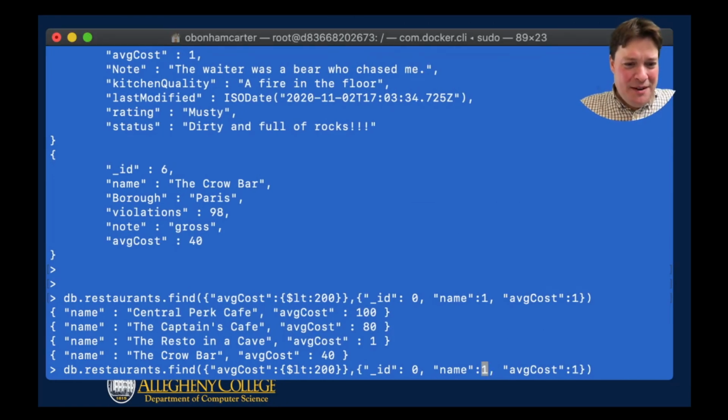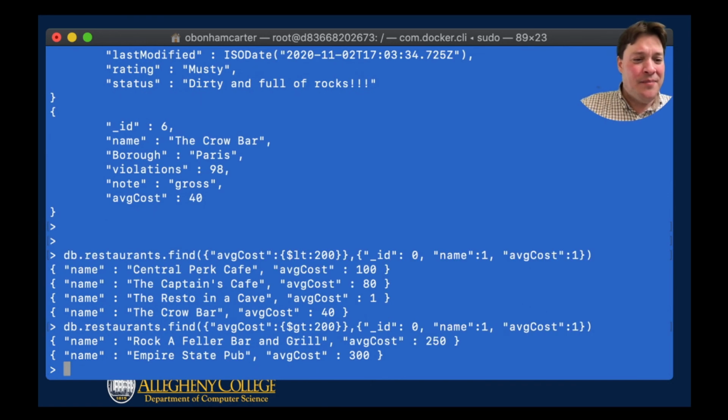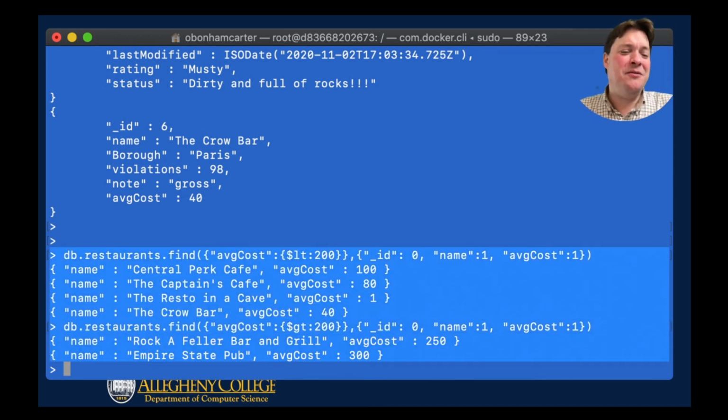So if I go back here, I can go back and change LT to GT. And what this is saying now is look for all those documents for which the costs, or the average cost, is greater than 200. And so that's why I'm getting this information here. So these are how you'd write your constraints.